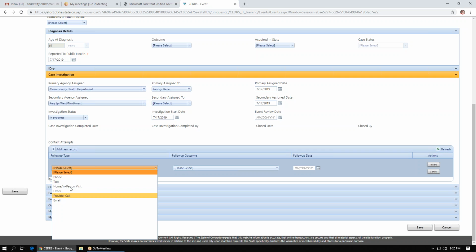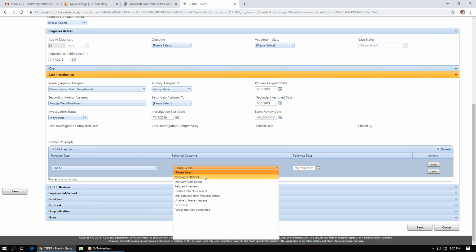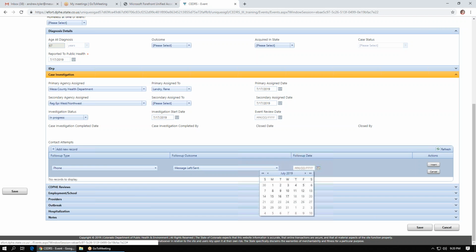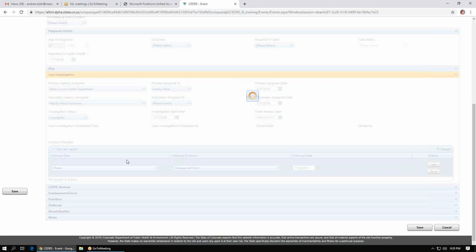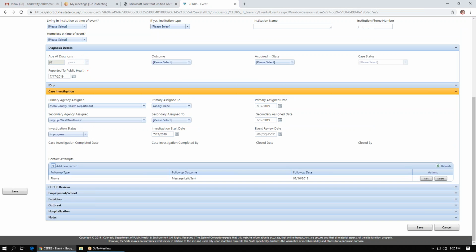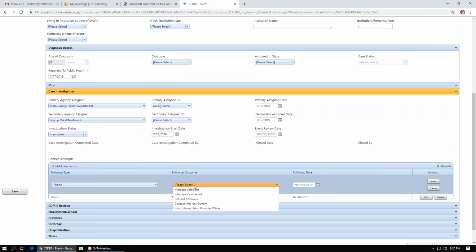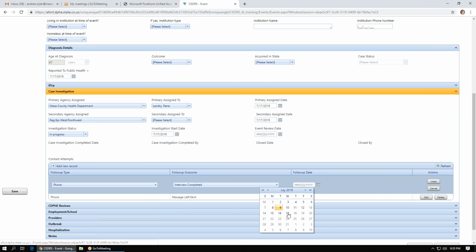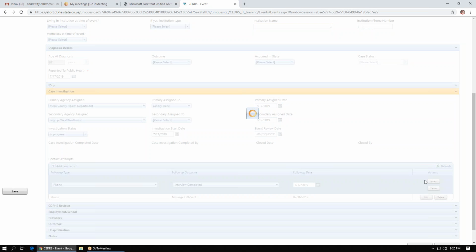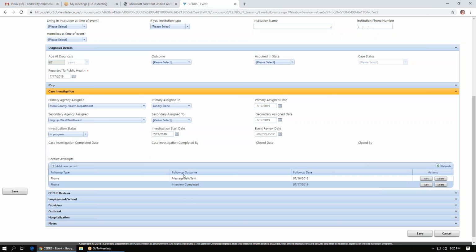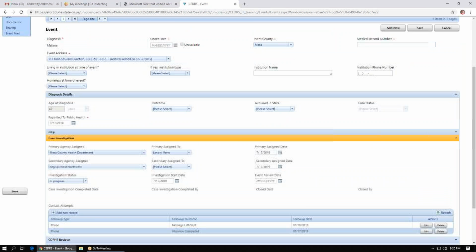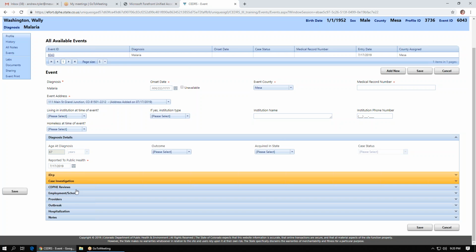Typically, it'll be a phone call or a letter if you're not able to get a hold of them. You know, phone, usually it's message left, although it can be interview completed, and then you say what day you tried to talk to them. And then when you do successfully, hopefully, get a hold of them, you say phone, interview completed. Make sure that's input in there. And now we can see that, hey, I tried once yesterday, whatever, Tuesday, was unsuccessful, and then Wednesday was successful. So that's case investigation.